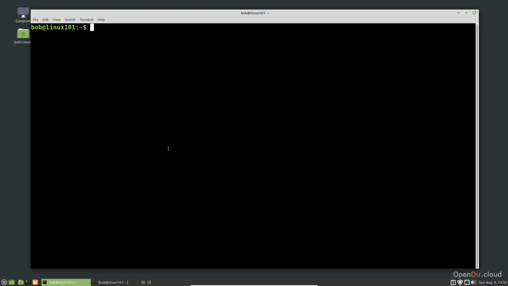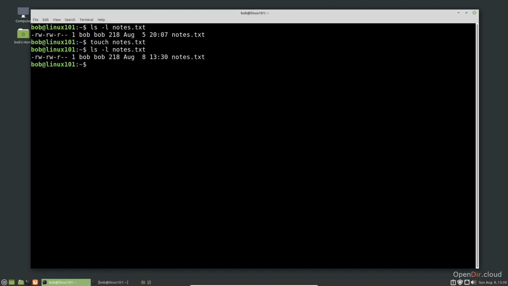We can see the last modified timestamp on the notes.txt file using the ls command like this. To update the modification time, execute the touch command. We can see that the timestamp was updated to the current time. While we normally don't need to update the last modification time of a file, there is a side effect of the touch command that is very useful.